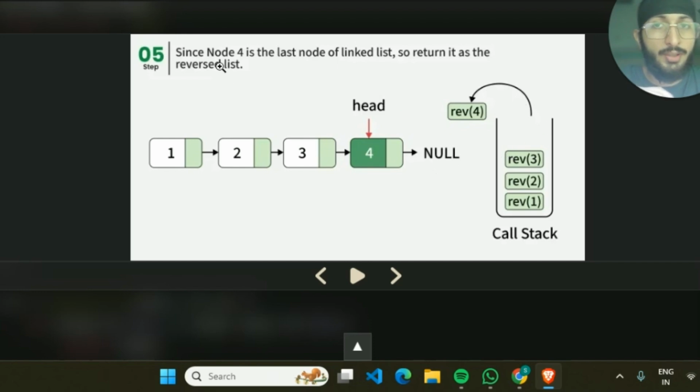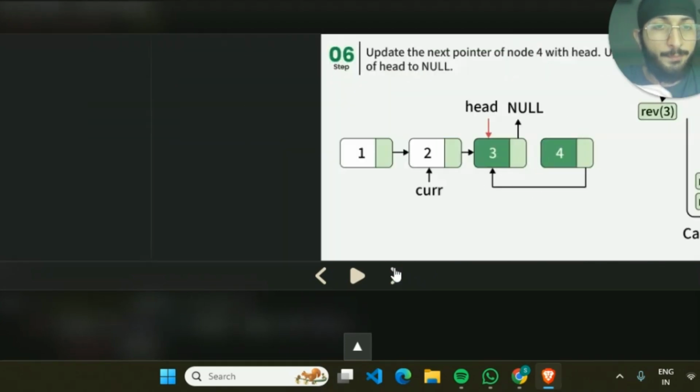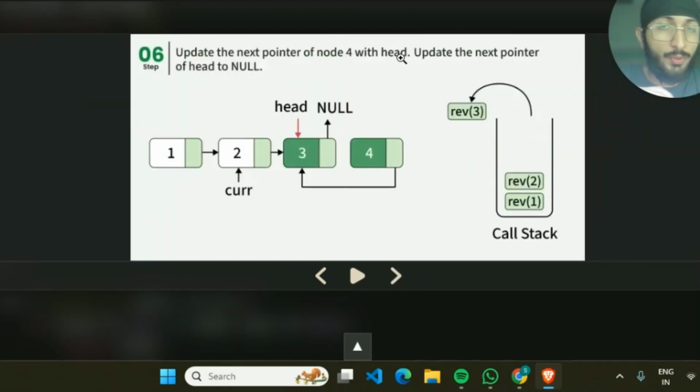Basically we return, since node 4 is the last node of the linked list, so return it as the reversed list. Now this is the head. Now update the next pointer of node 4 with the head. So the next pointer of node 4 with head we updated, and update the next pointer of head to null. Right, this points to null.